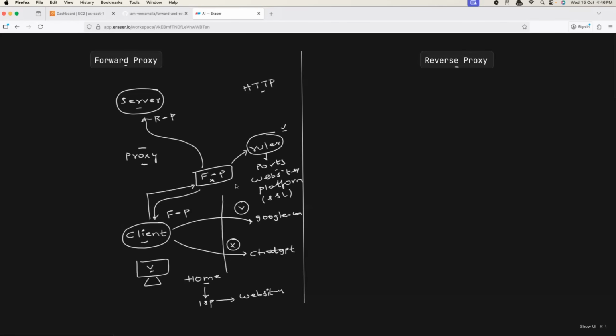Is this the only use case of forward proxy? Typically, this is a major use case, but another use case is to encrypt the request. And this is usually done using VPNs. Yeah, so VPNs are also forward proxy servers, but VPNs are advanced forward proxy servers.